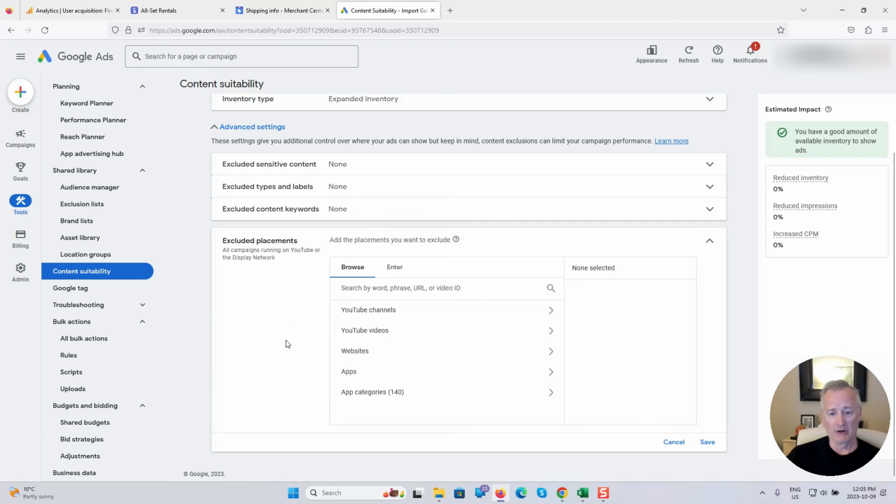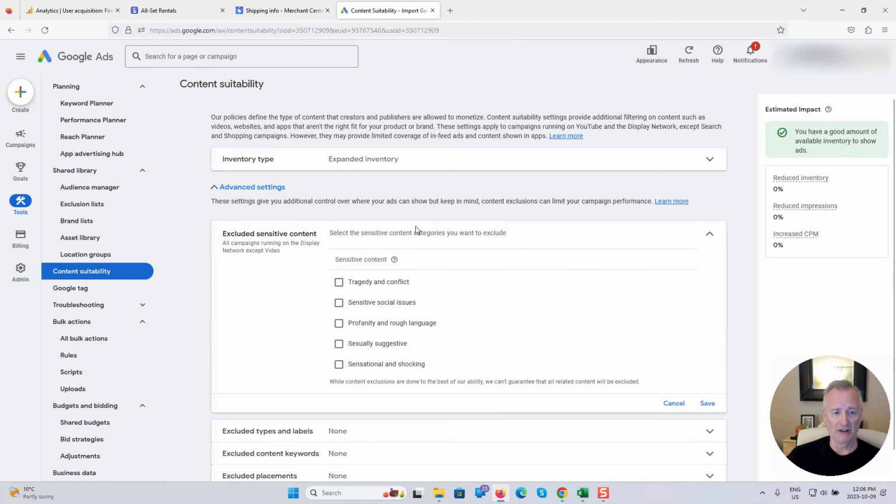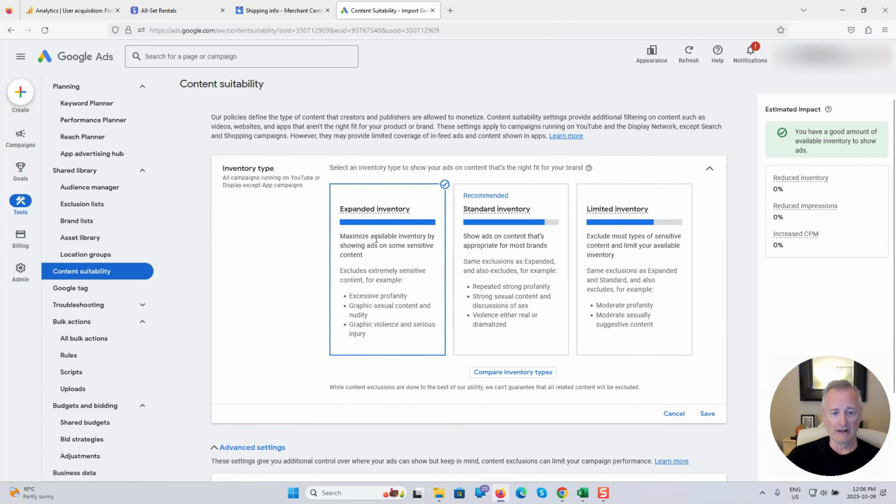And then excluded placements. Same thing: if you want to remove placements throughout the account, you can do that here. Otherwise, you can do it directly in all campaign types. By default, we're not adding anything here, but as we manage the account over time, we may add negative placements. But again, the main ones are types and labels, sensitive content, and the most important one is limiting the default inventory type.